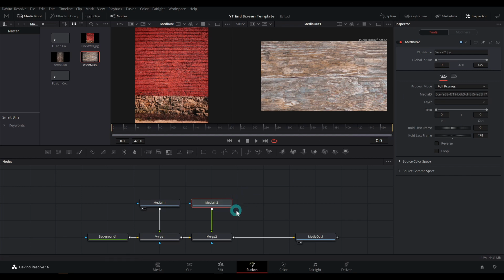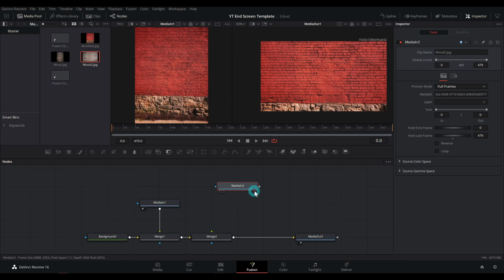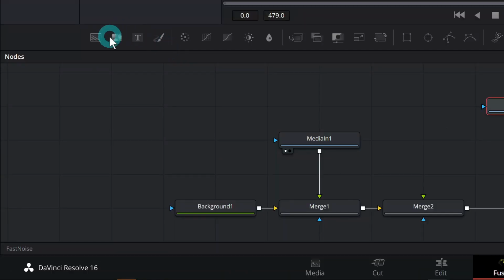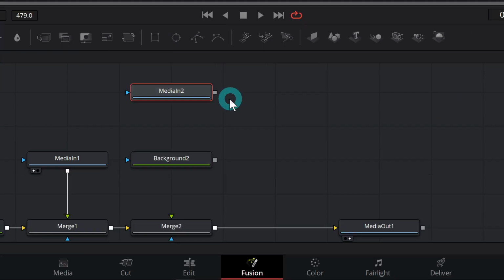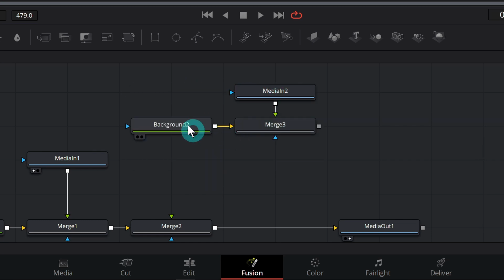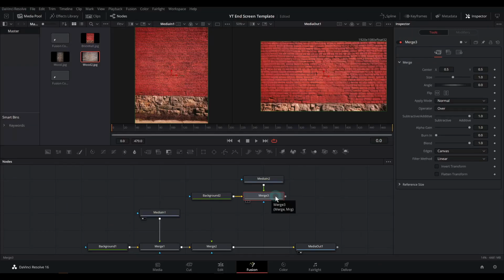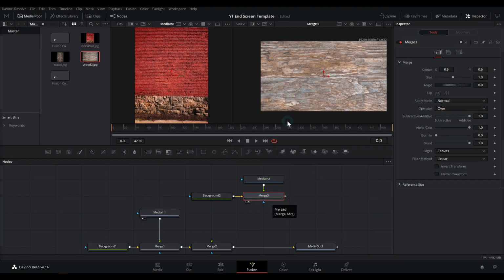That's cool. But I think what I'll actually do before we merge it over everything else is I'll merge this in its own little composition. Let's grab a background node, and I'm gonna merge this over a background node. And the reason for that is because I actually wanna use this background node as some little cables or ropes. So I'll select this merge and hit 2 on the keyboard to bring that up.